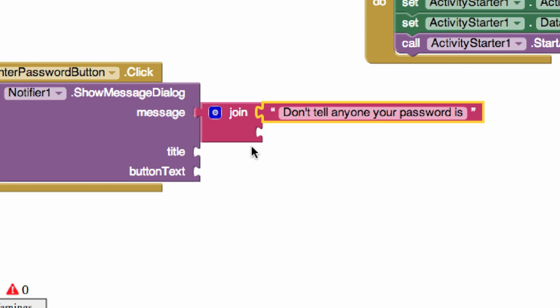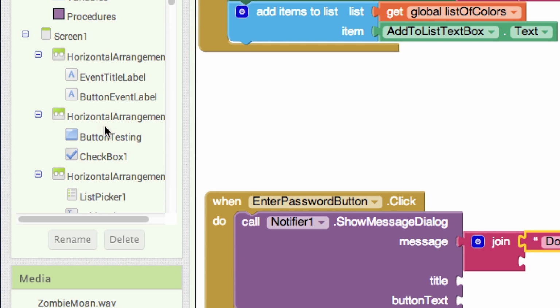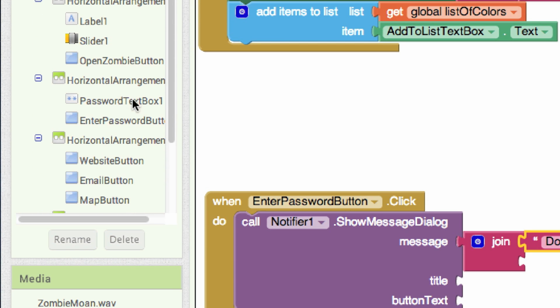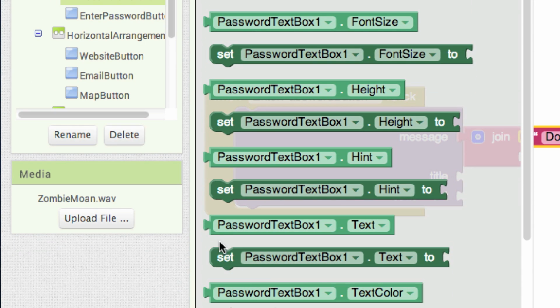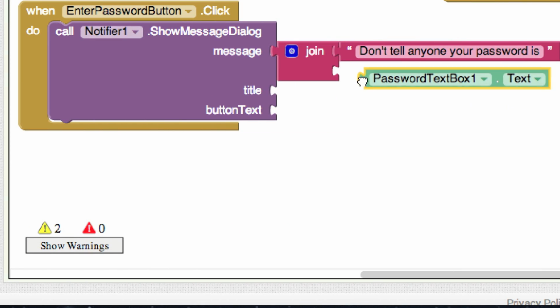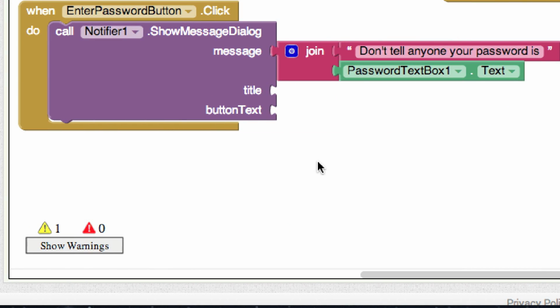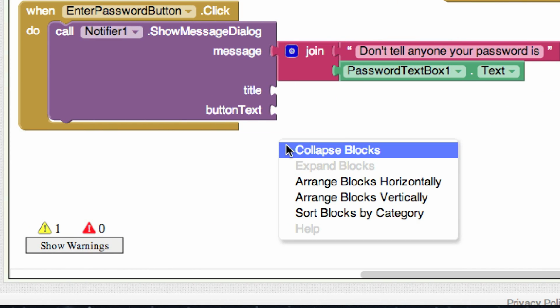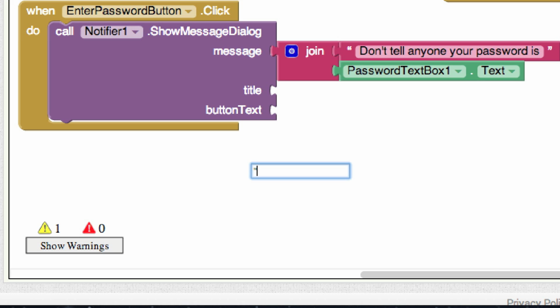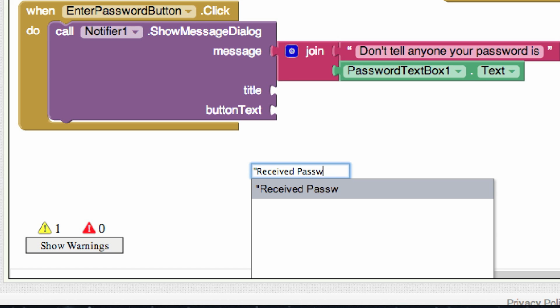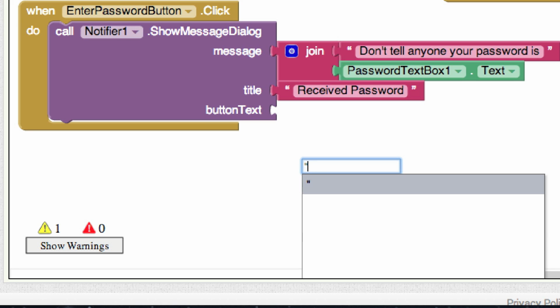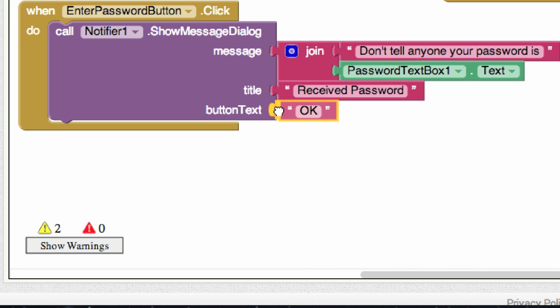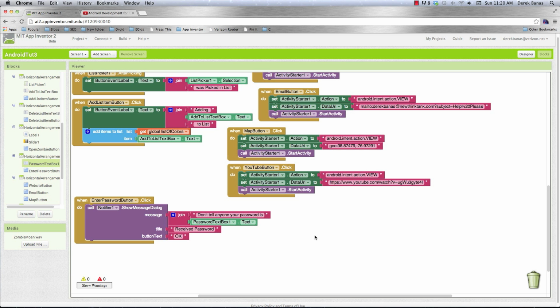If we want to get the password that they actually entered, we're going to come over here again and look for password text box. There that is. And we're going to say that we want the text that they entered. So we're not going to be setting it, we're going to be getting it. Come over here, drop that in there, and there that's set. And then for the title, do something like received password, and drop that string in right there. And then for the button text, do something like OK, and there that is. So there we go. The application is finished.